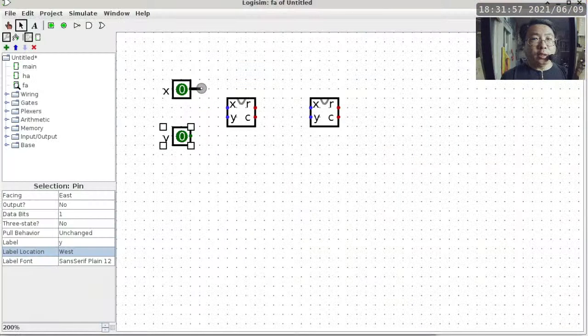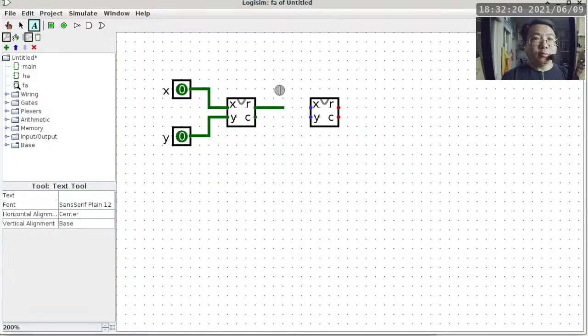So now we connect X to pin X or port X of the first half adder, like this. We connect Y to the Y pin of the first half adder. And then this R is going to be the Q bit, okay? The Q bit of the addition. So we'll go ahead and label this first. Okay, this is just a label.